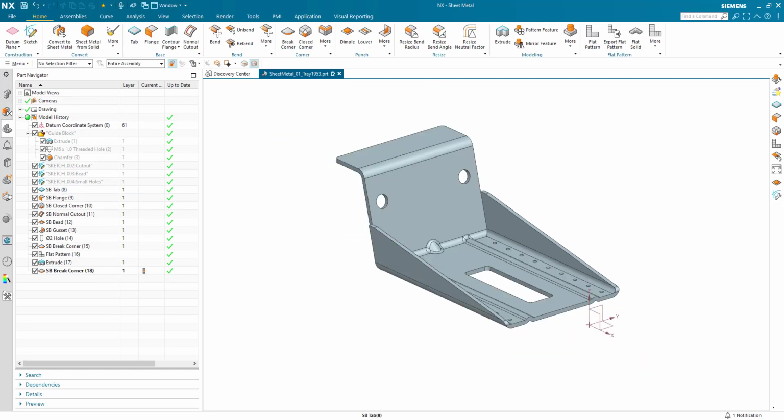Okay, so what we've actually been through here, we've been through the capabilities of multi-bend and multi-profile tabs. We've had the multi-flange, we've looked at closed corner, normal cutout, and some of the capabilities in the flat pattern feature. We've been through break corner, we've done bead and gusset deform features. We've shown the capability of removing small features or holes from the flat pattern, and we've shown the combination of sheet metal features along with modeling features just to cut these bottom edges off.